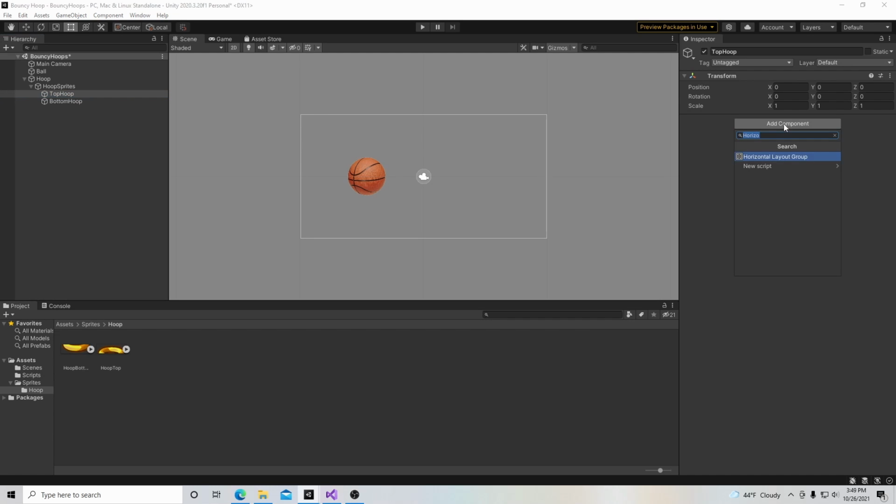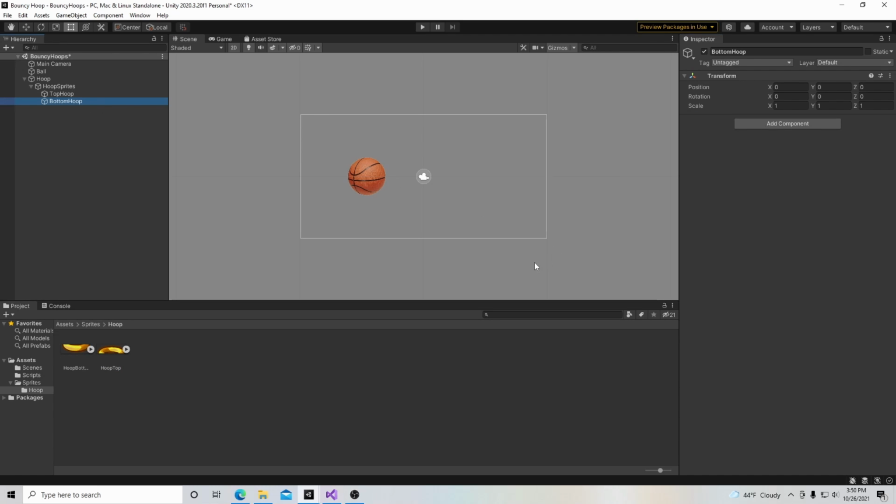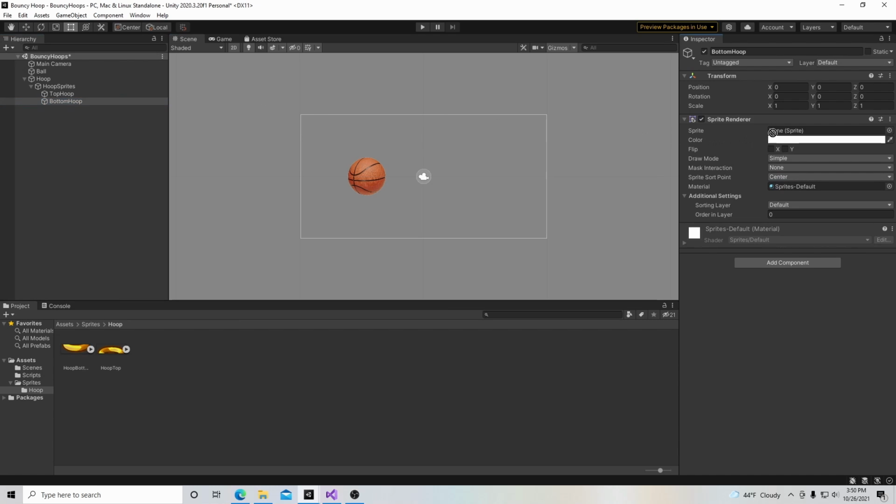So we're going to go over here to our top hoop. I'm going to say add component. We're going to type in sprite renderer right here. And inside this, we're going to put our top hoop sprite. And we're going to do the same thing in our bottom hoop. We're going to get a sprite renderer. And we got to put the hoop bottom in that one.